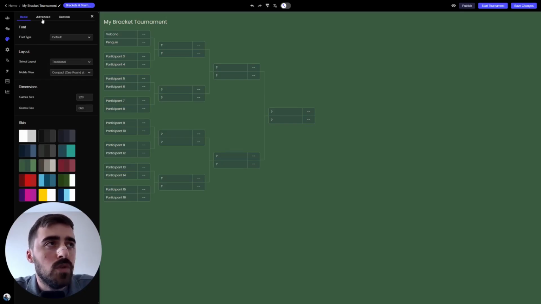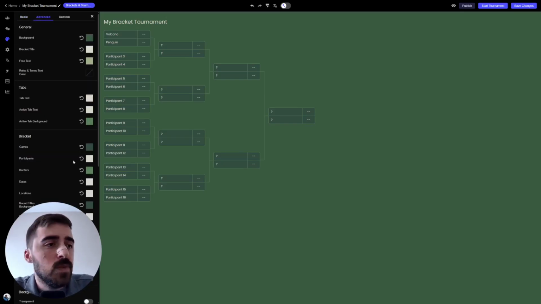I'm going to keep the font and the layout exactly the same, and then I'm going to go to the advanced tab, which is 1 to the right from basic, and this is the place where you can customize the colors of every element on your bracket.